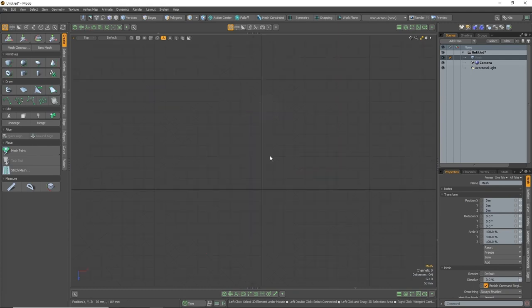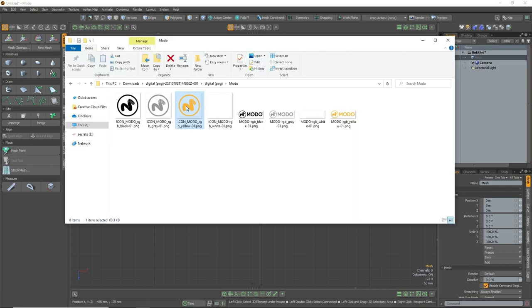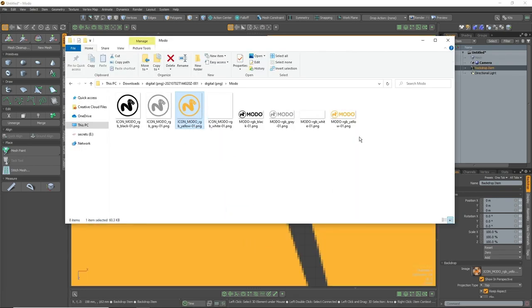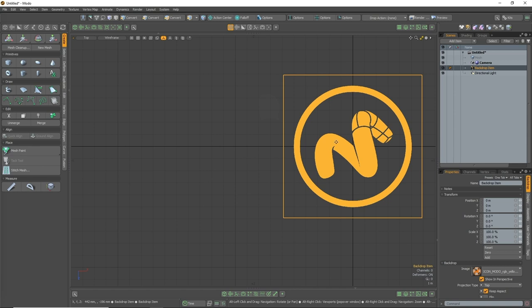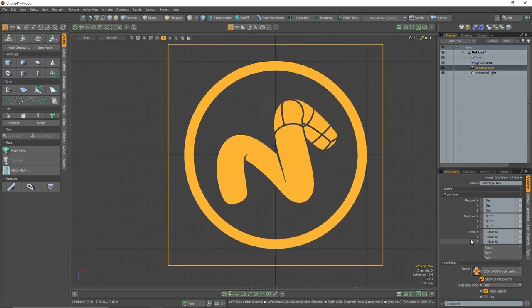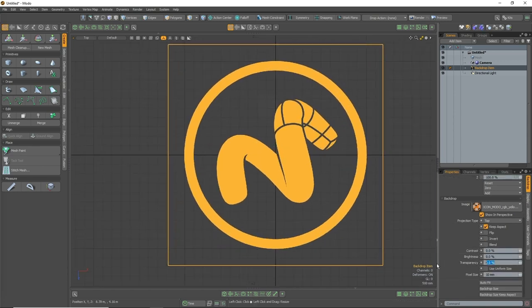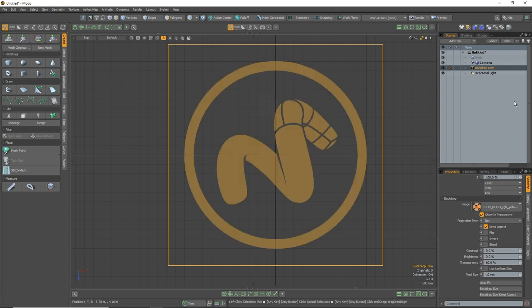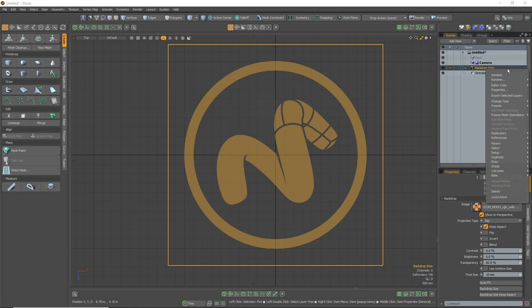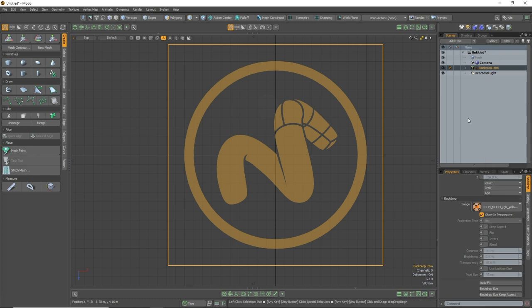Then, I'm going to quickly drag and drop an image of the Modo logo into the scene so that I have a backdrop that I can use to trace the logo with my curves. Once that's in, I'm going to adjust the transparency so my curves are easy to see as I'm drawing them, and then right-click on the backdrop item in the items list and select lock/unlock to lock the backdrop. This is so I don't accidentally move it while I'm working.